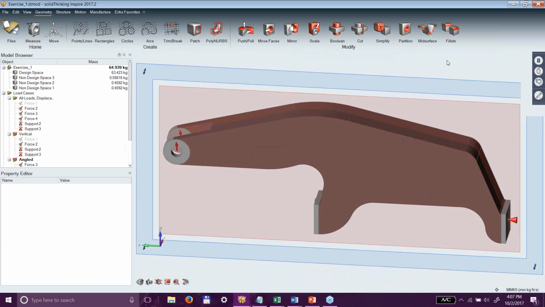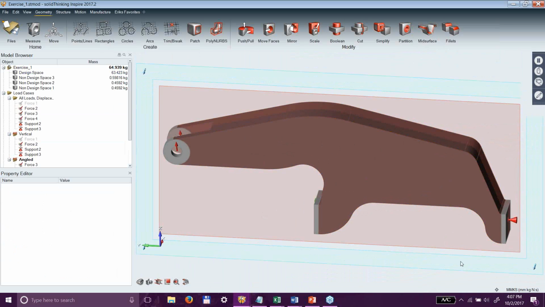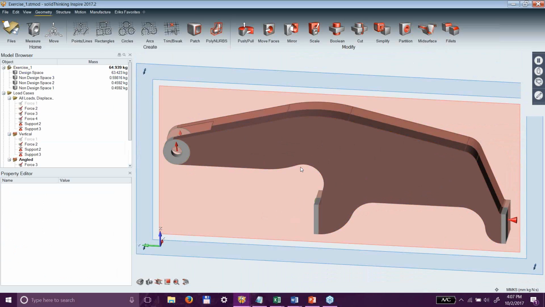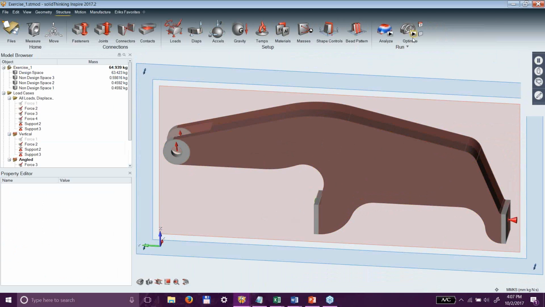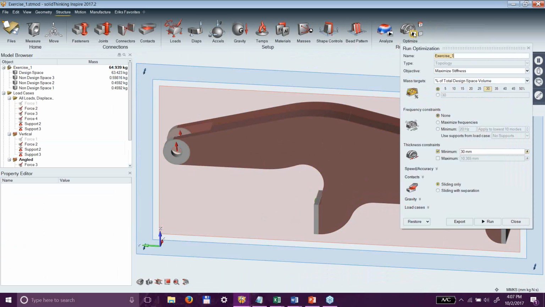So let us see what Inspire can do for us. Before we get into the nuts and bolts of Inspire and go through a lot of these functions up here, let's see what Inspire can do and what it's designed to do. This part has been set up. By the end of this class, hopefully we'll understand all of these different features and aspects of this analysis. So I'm just going to come here to structure, and I'm going to run my optimization.